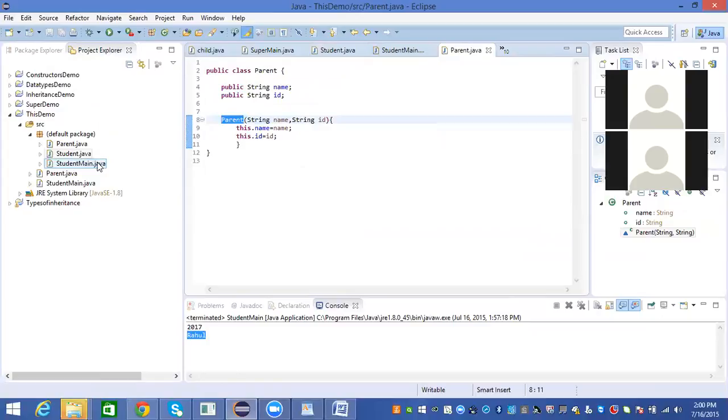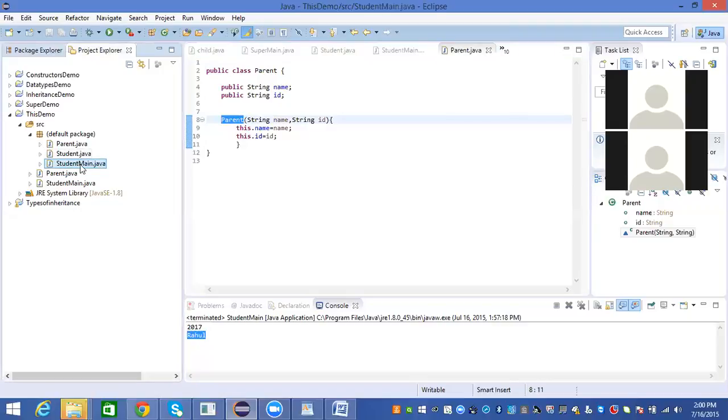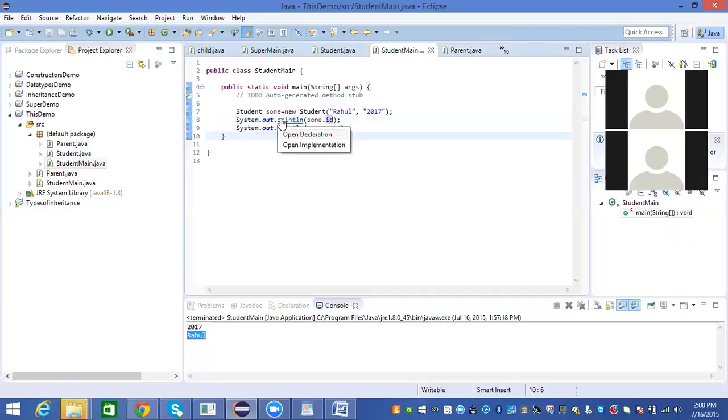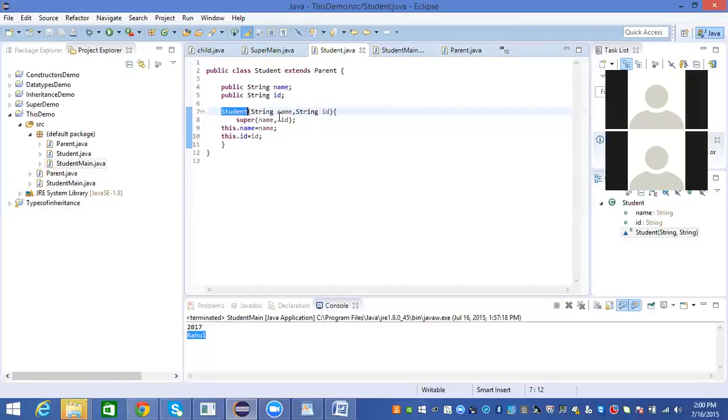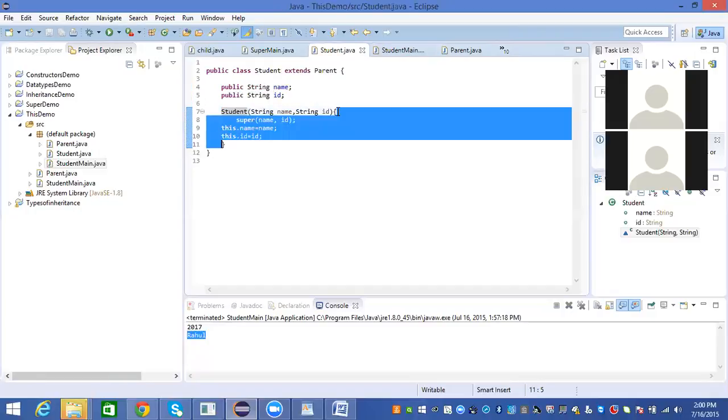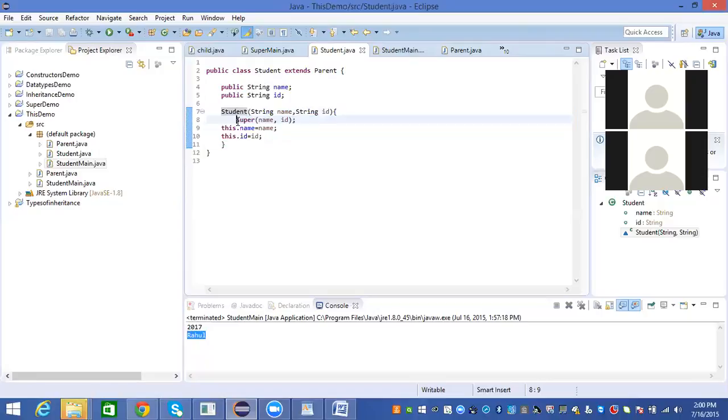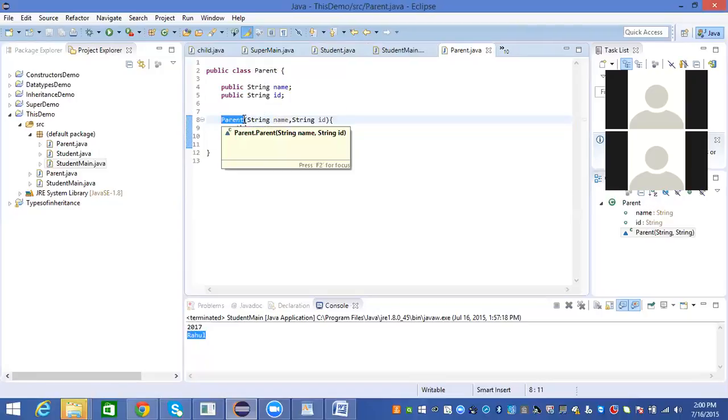That is about super with method, super with variables, and super with constructor that we have seen. So what is happening here is, when I execute this program, first the student constructor will be executed. Then it is going to go to the parent constructor. That is called constructor chaining. What is constructor chaining?